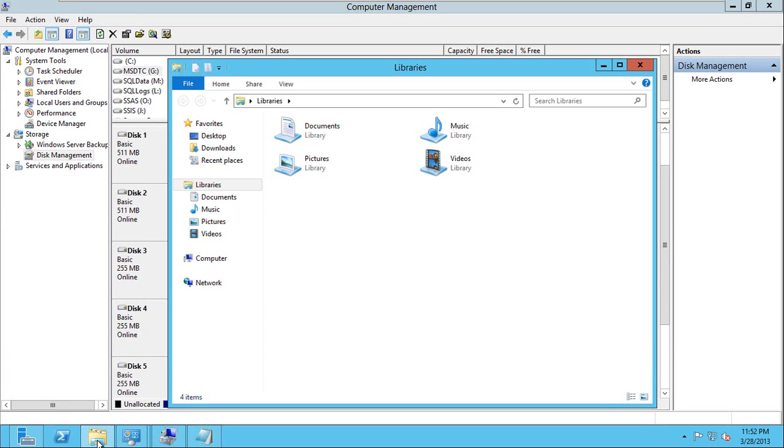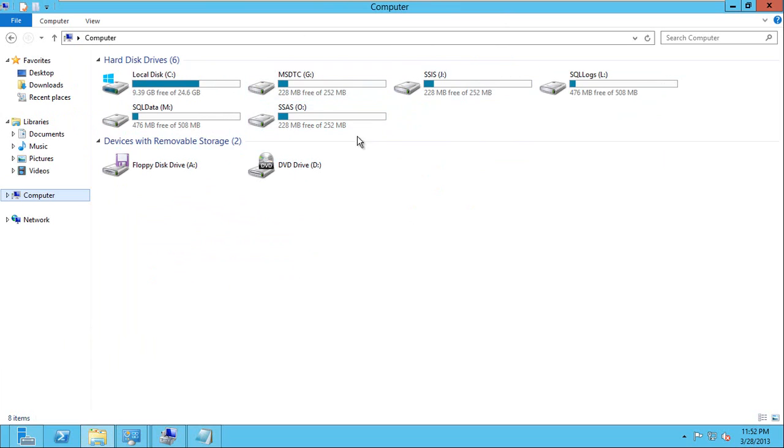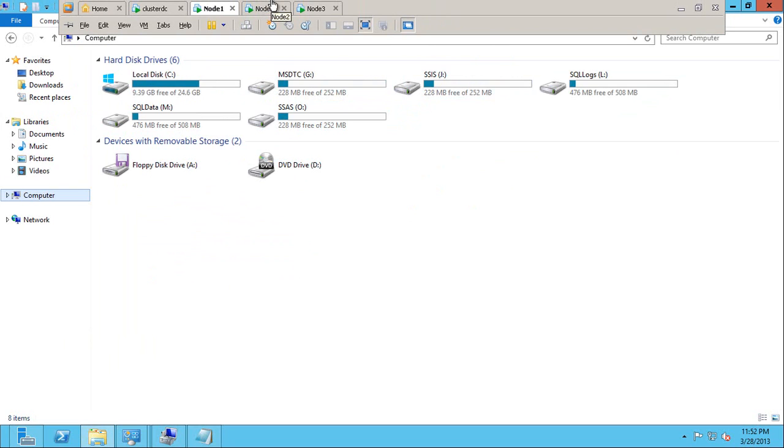Now if we open the Windows Explorer, you will see all the drives here. Like that, we have to do the same thing on other two nodes. Okay, I will take a pause here, and I will do the same thing on node 2 and node 3, and I will resume the video from there.